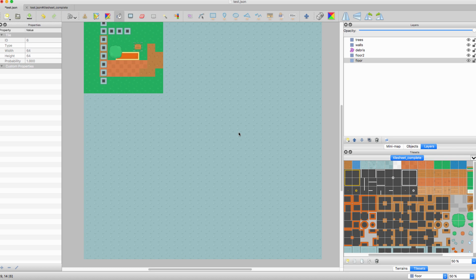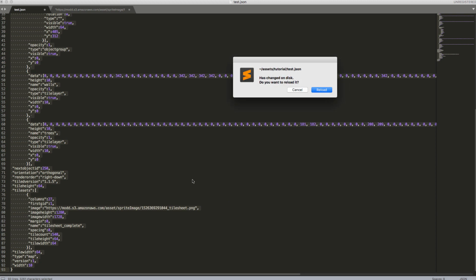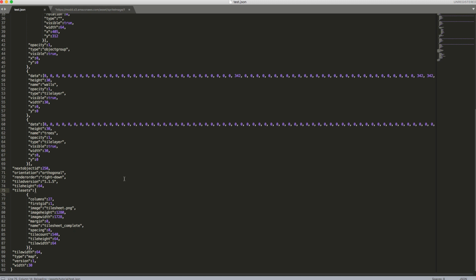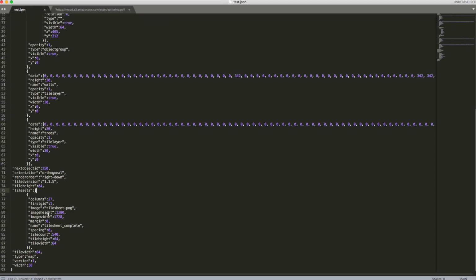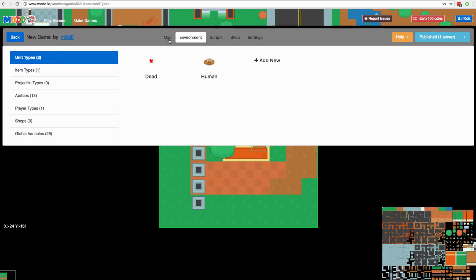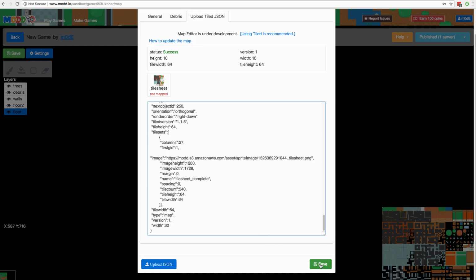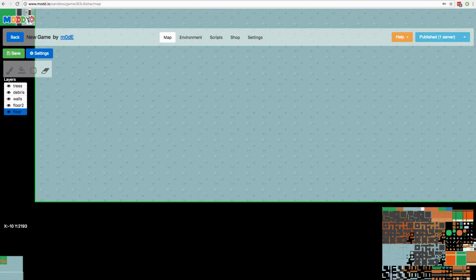Just for the sake of practicing, I'm going to save the file again. Now we have this new data file. I'm going to modify the file by changing the address of the image. It's right here, tilesheet.png. Replace it, and I'm going to upload it into mod.io, settings, paste it, and save it. Okay, and you can see that the map is a lot bigger now, 30 by 30.